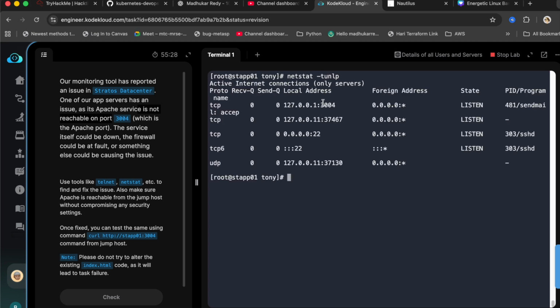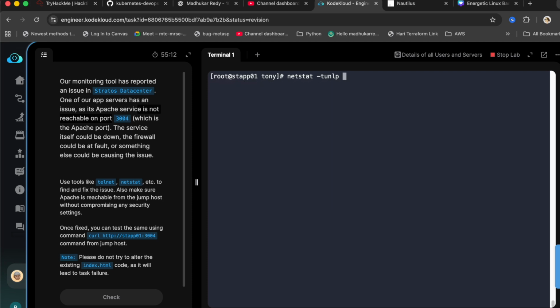So if you look here, you can see port 3004. The sendmail service is using that. We only have a few services, that's why you are able to see it. If you have a bunch of services, you need to scroll down, so that's not visible. In that case, we can use the grep command to filter out, grep 3004. So now you can see easily. Sendmail is using that port.